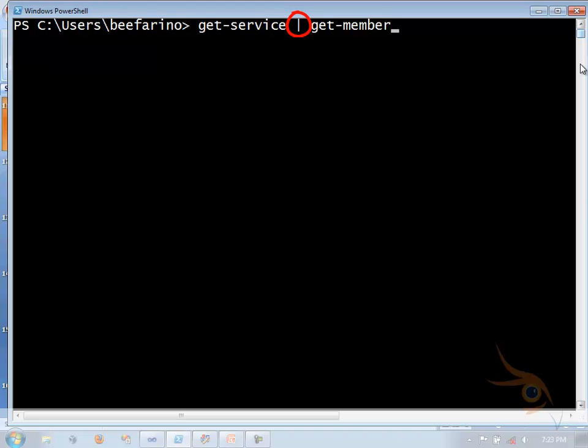Yeah. So just to clarify, that straight up and down line is called a pipe. You didn't know. Very Unixy kind of thing. You don't see it a lot in docs anymore. Gotta put $1 in the jar. But what that means is basically take the output of this git service command and use it as input for git member. Like I said, it's a very Linuxy, Unixy kind of thing to do.